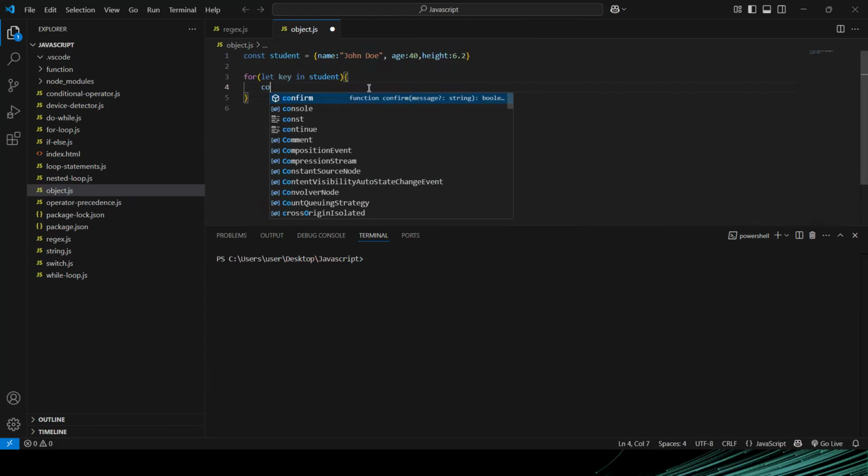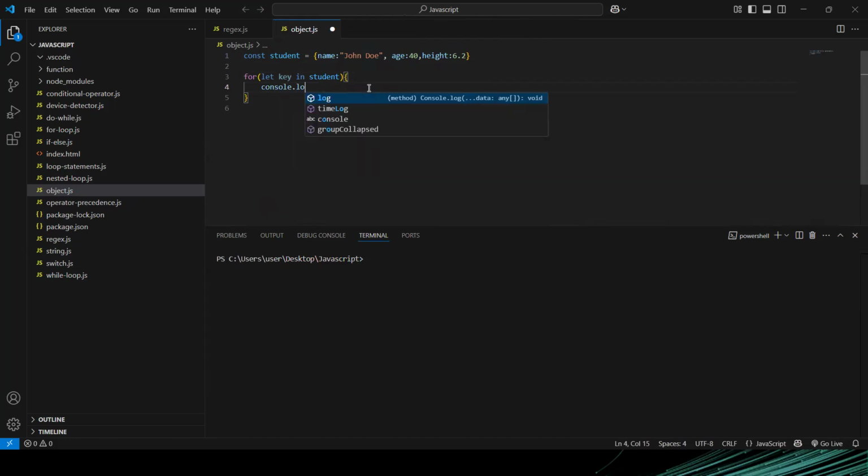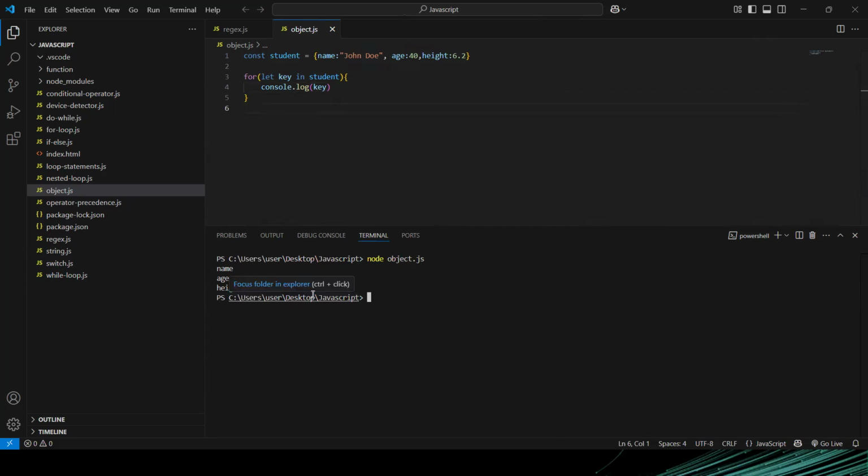And when we say console.log, when we log this key, it is actually going to give us name, age, and height. So if you want to take a look at what are the keys of a particular object, maybe this object, you're getting it from a database or you're getting it from an API, you don't really know what they look like. You can use the for loop through the keys and get the keys. So if I go on now and print, you're going to see we have name, age, and height, okay?